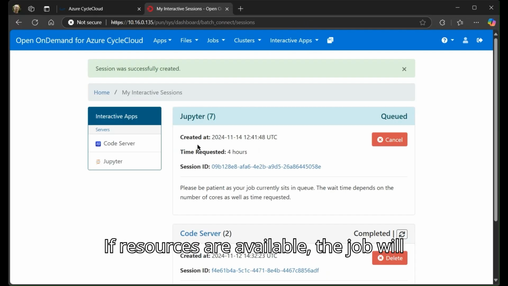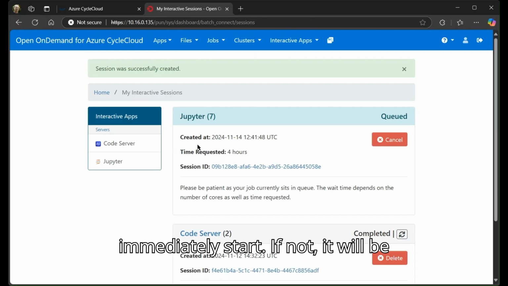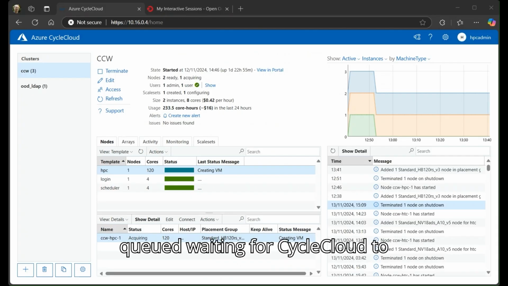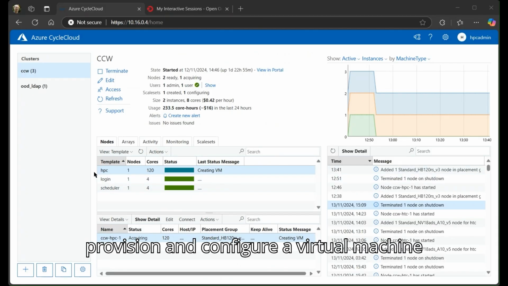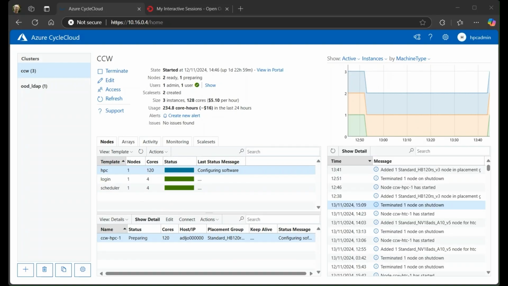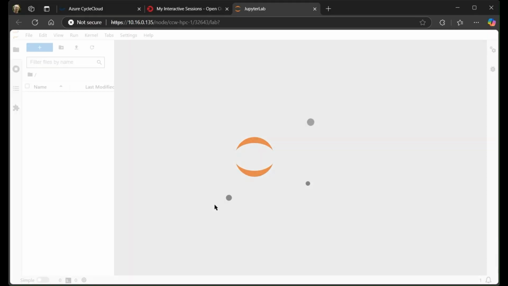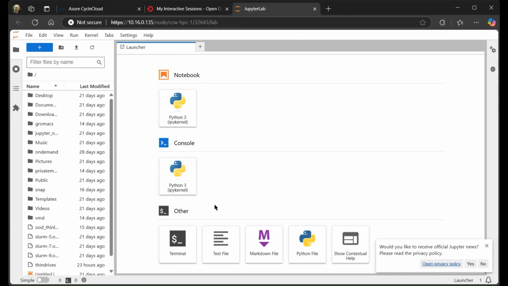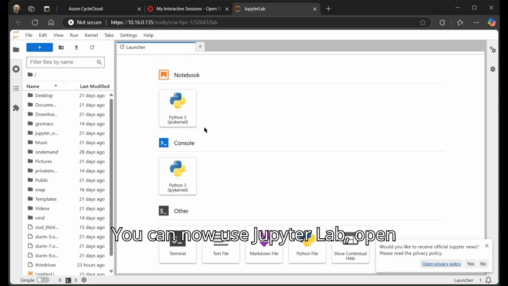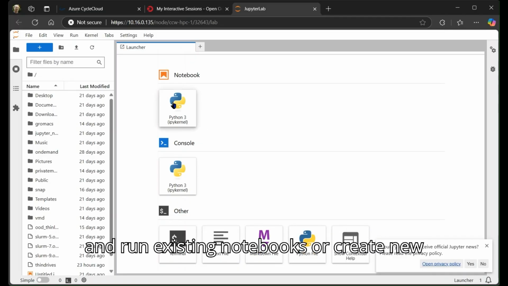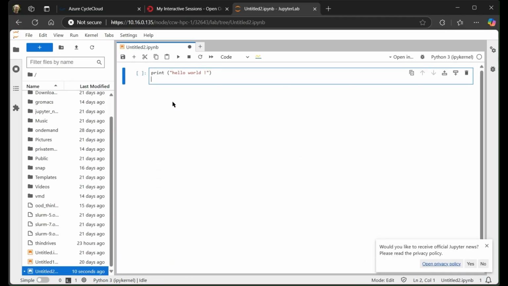If resources are available, the job will immediately start. If not, it will be queued waiting for CycleCloud to provision and configure a virtual machine to run on. When the session is ready, connect to Jupyter. You can now use Jupyter Lab, open and run existing notebooks, or create new ones.